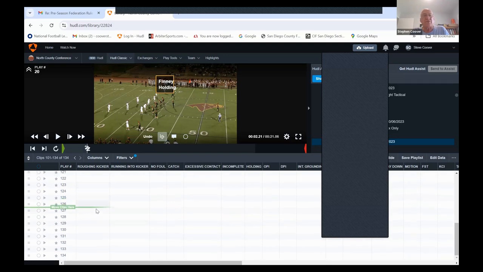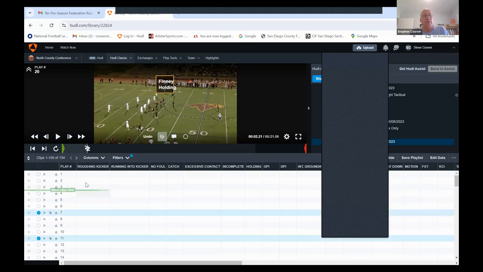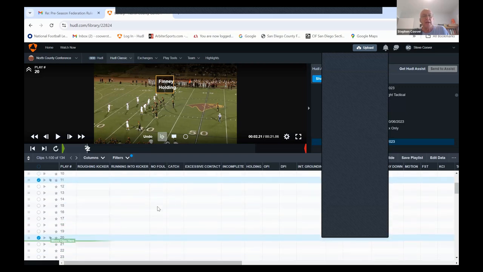So you don't have to stop one single time. You can click back and forth between 1 and 100 and 101, 134. Click on every one that you identify that you want to go into your playlist. Click on the little bubble, make the bubble turn blue. Then you go over here where it says save playlist.